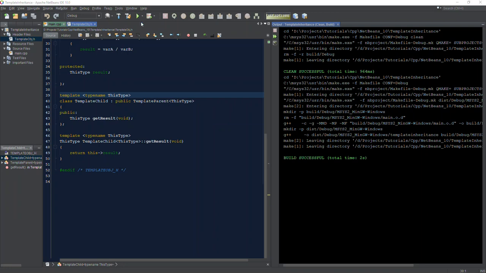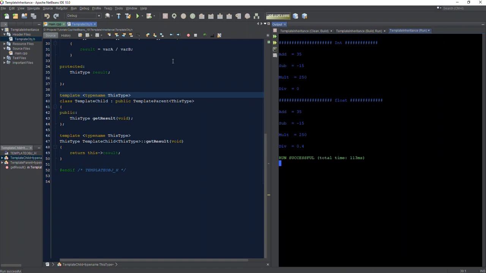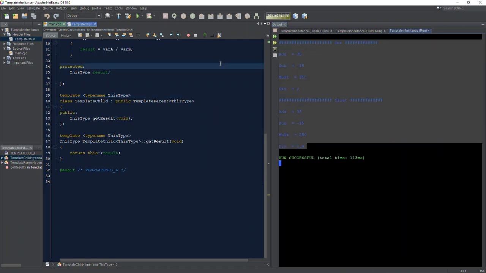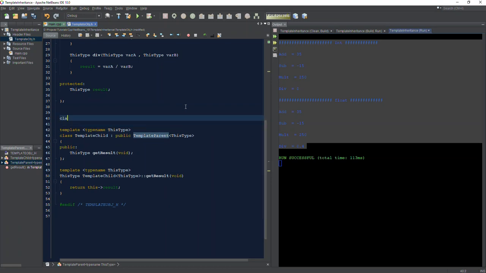So this is the continuation of the previous tutorial video, and we are reusing the project we created in the last tutorial video. So this is what is available. As a recap, there is a single inheritance done by the template child, which is the template parent. So let's create multiple inheritance. Let's create a class which says the result is available, which is actually a string.